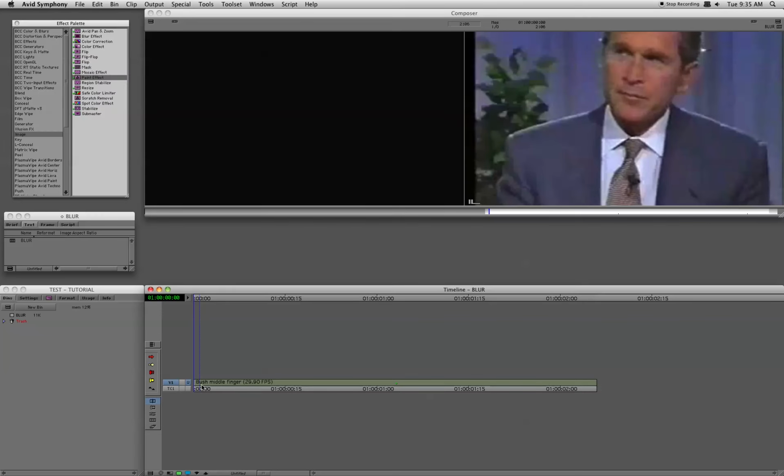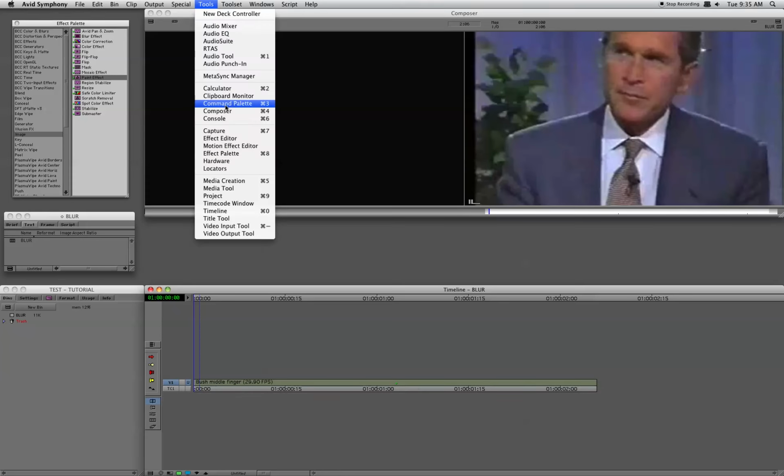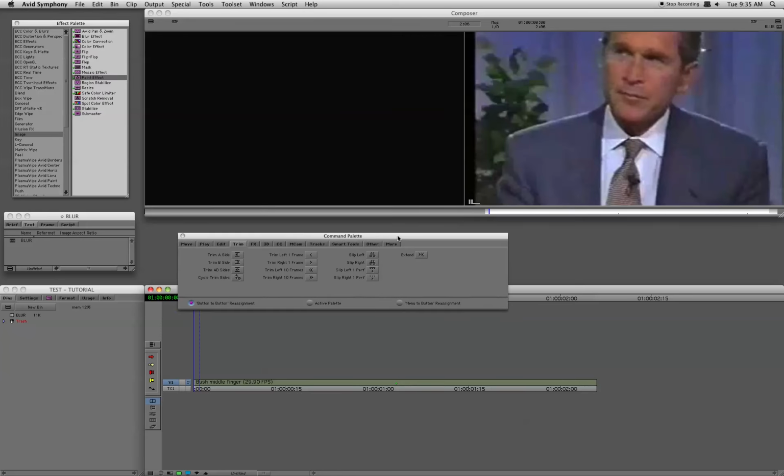Let's face it, blurring is not fun, but there's a few hidden Avid keyboard shortcuts that will make your life a lot easier. First, you're going to need to map these to the keyboard by going to the command palette and choosing Move.